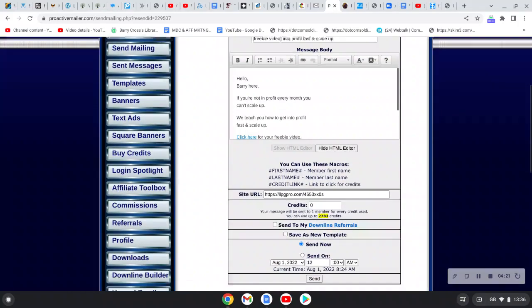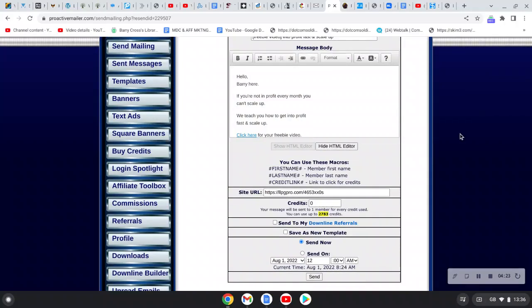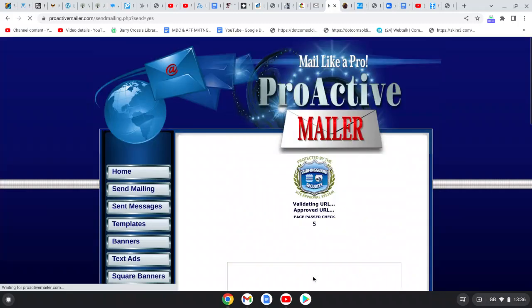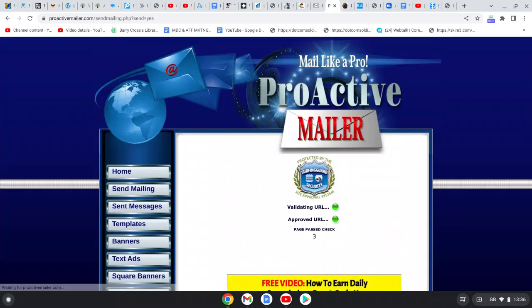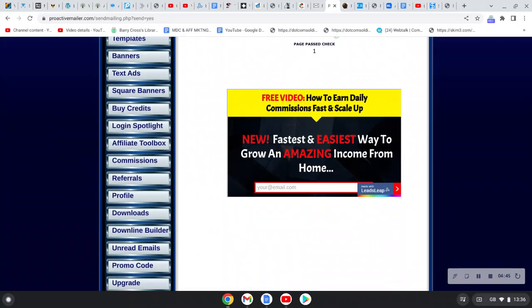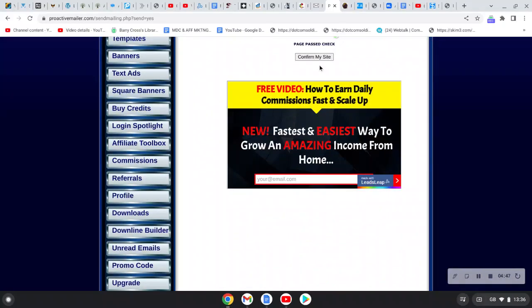This is Proactive Mailer, and Proactive Mailer is great because he cleans his list every 30 days, and you're only promoting to active members within this Safelist mailer. You can also send a downline referral, which I'll do today. And what you'll see here when I click send, I'm using a lead capture page within these Safelists. So I'm using these Safelists to build my own list.